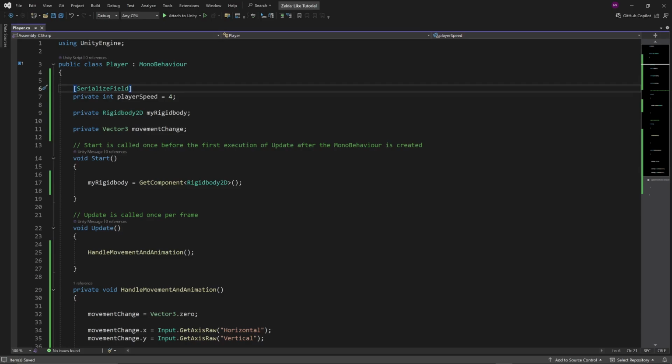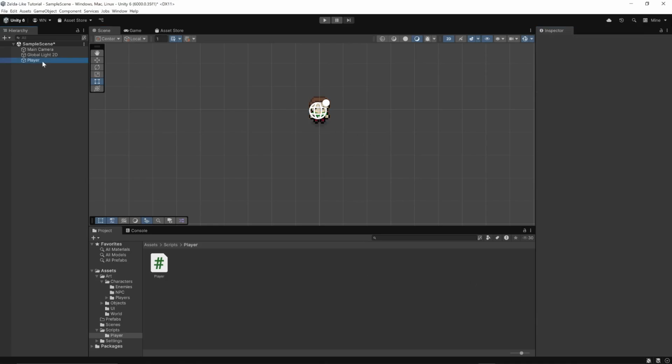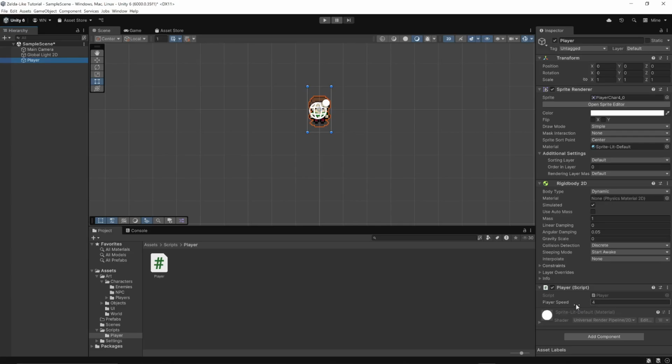But whenever something is private, it cannot be changed. Even in Unity, it cannot be changed. But if we serialize the field, we at least get the ability to change that in Unity. So as we're testing things, if we want the player to be able to move faster or slower, we can come down here and physically type in a different number to change that. That'll come very useful later on.